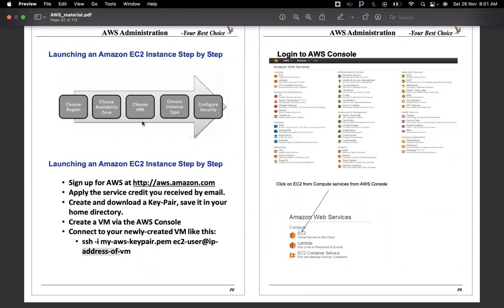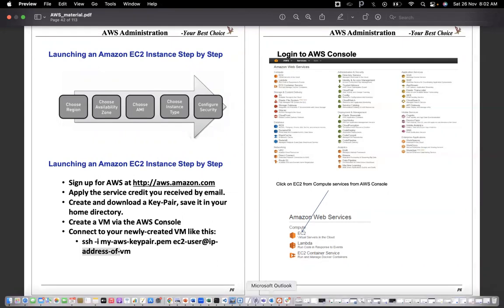What is AMI? Amazon machine image. So what is AMI? Amazon machine image, right?